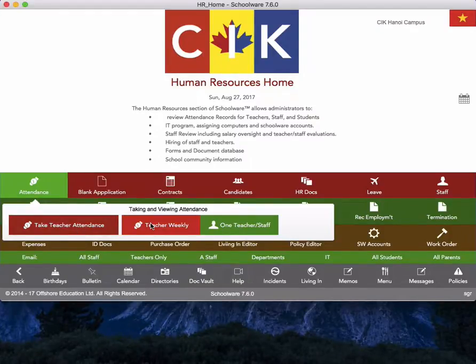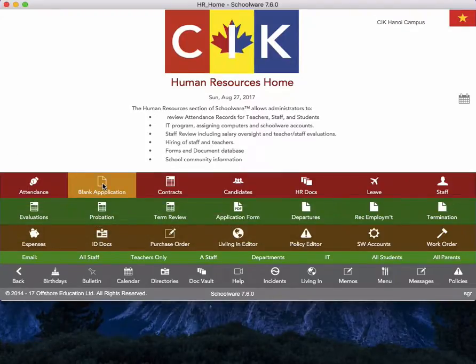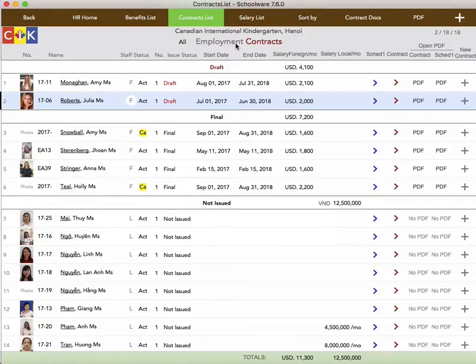And we can produce the teacher weekly and the one teacher attendance records. The blank application produces a blank application form for a potential hire. Contracts is important. This is the area where you are dealing with building and maintaining contracts.